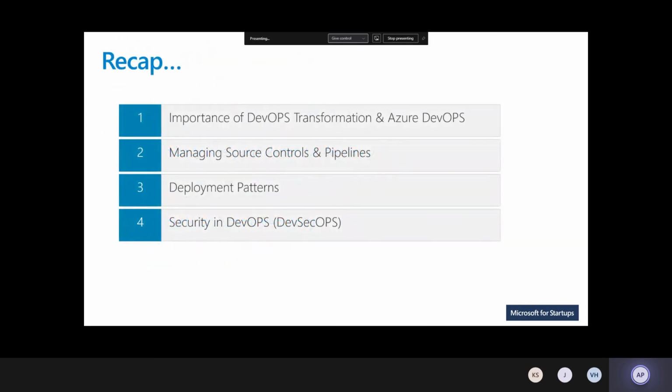So that's all about today's presentation. Let's summarize what we have discussed. Initially we discussed the importance of DevOps transformations, and we saw the overview of DevOps transformation. We saw what is board, pipeline, repo, artifacts. Then we talked about managing source control. We talked about managing the pipelines. Then we also looked at the importance of deployment patterns and how you can plan for the deployment patterns. And then finally, we talked about security in DevOps, how you can incorporate the security elements into the DevOps practice. With that being said, I would like to invite questions if you have any.